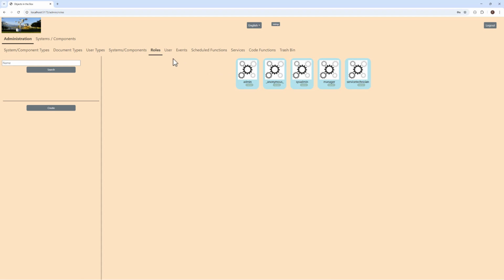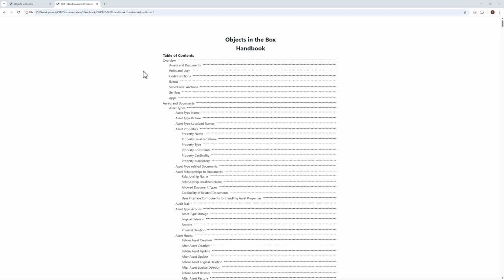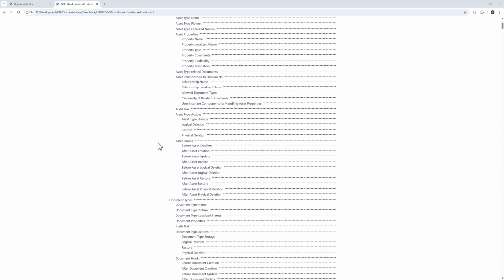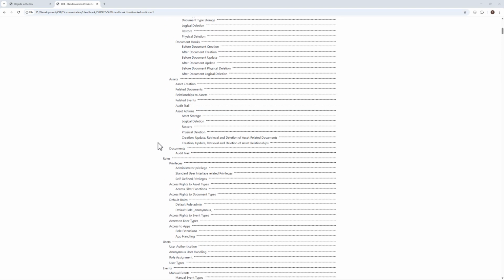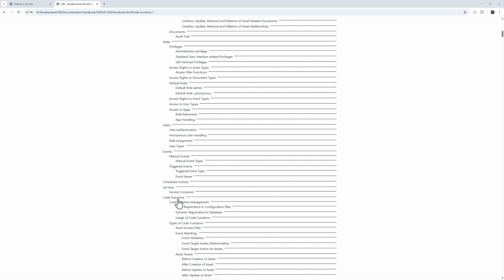And we can use that for defining a new user. But as said, before doing that, I want to explain the concept of code functions so that you have a chance to understand how our access filters work. In the Objects in the Box handbook, which you find under Documentation Handbook, there is an HTML version as well as a markup version stored. There is a dedicated chapter on code functions.